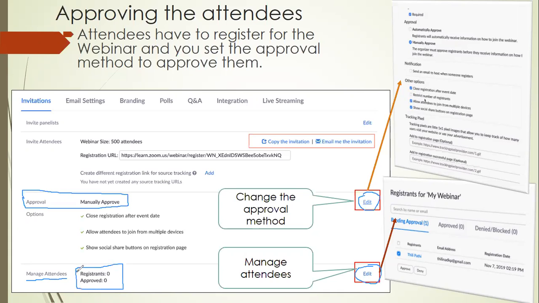Is it clear, or any questions? No questions?